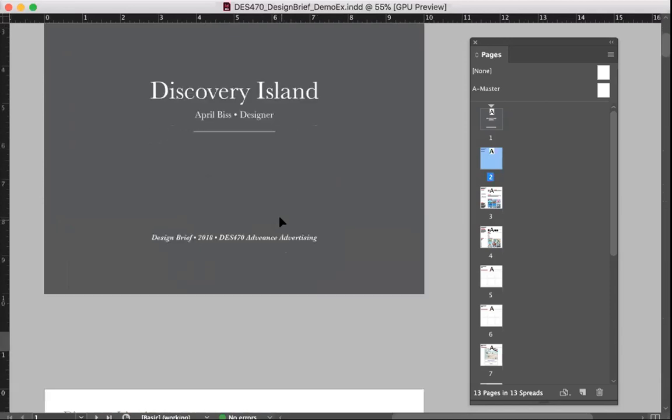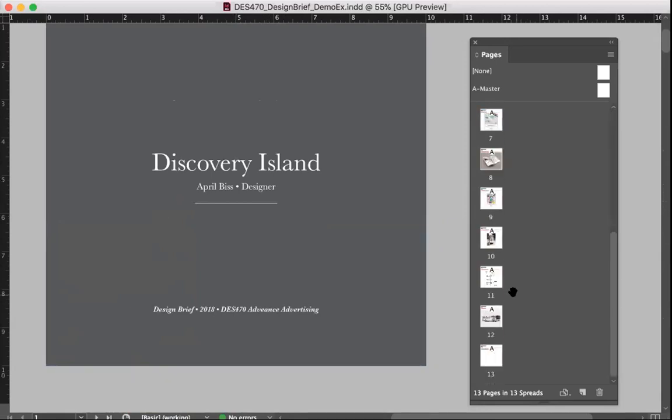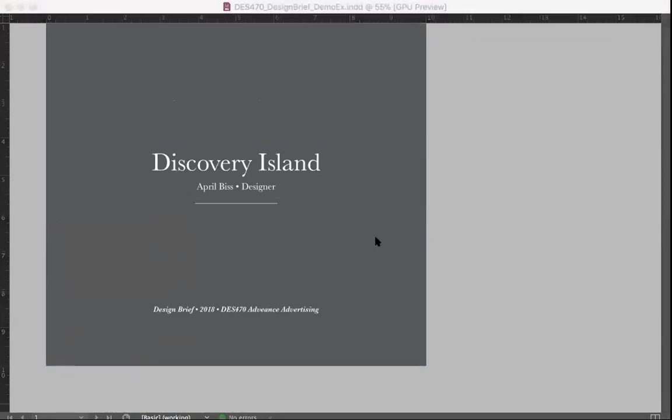Okay, any questions so far with that? Mine's about 13 pages. Yours might be longer depending on your storyboard. Let's see here, assignment. Okay, very good.